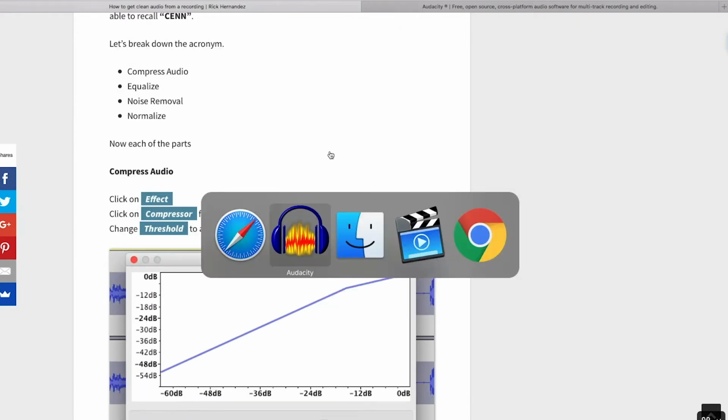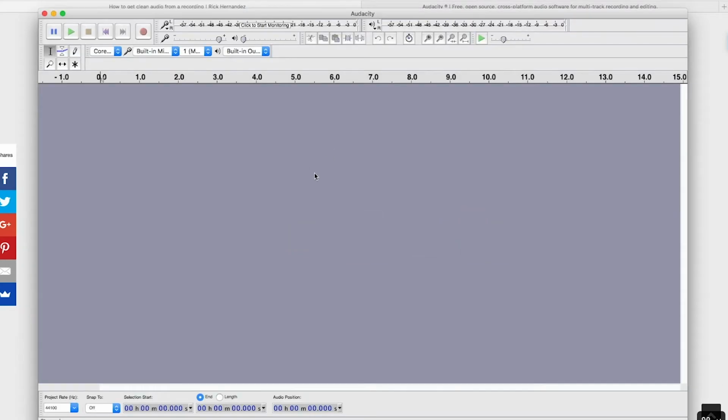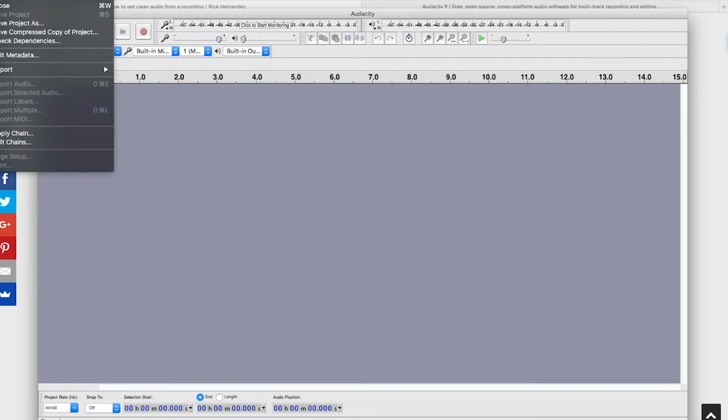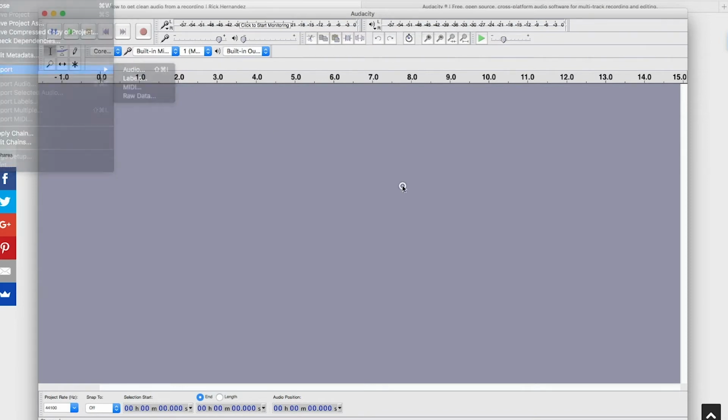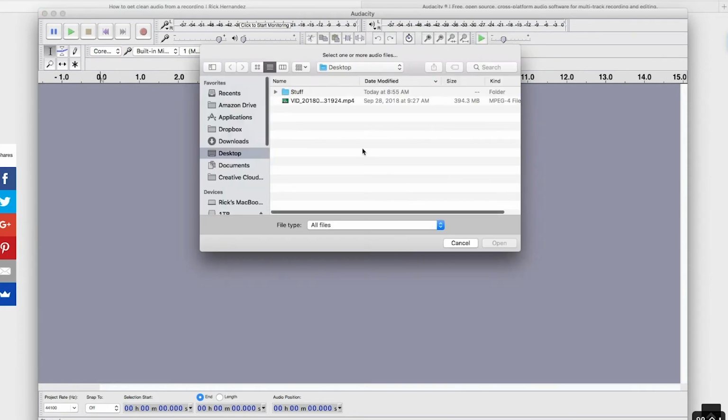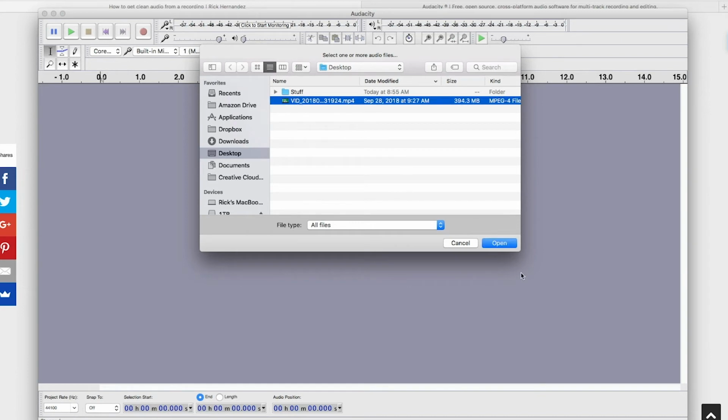Let's get into it. I'm going to go into Audacity here, and I'm going to import a file by going File, Import Audio. You're going to do Shift Command I, and I have this video here. I'm going to go ahead and import it there.